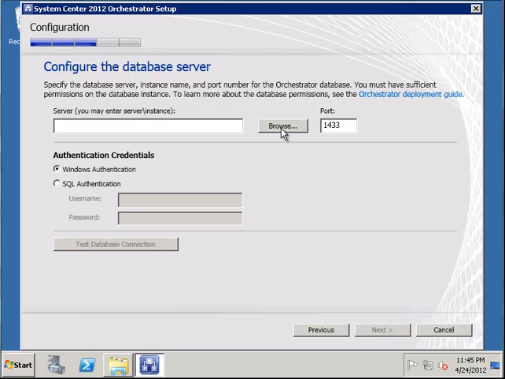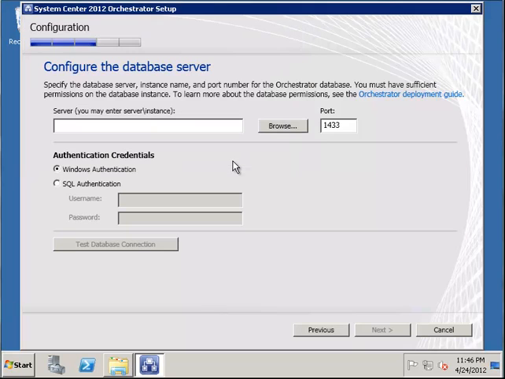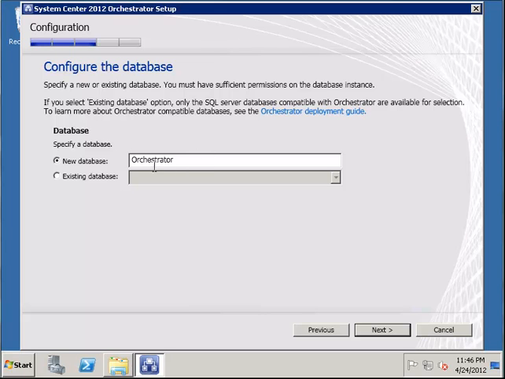We can browse the SQL server and view the SQL server. Now in this scenario, I'll be using my local server itself, with Windows authentication. You can see it has succeeded. In this scenario, I'll just leave the default setting of creating a new database, or else, if you're using a separate SQL server, you can create an instance and give the path for that. In my setup, I'll be having a local SQL server, and I'll go ahead with the default name given.